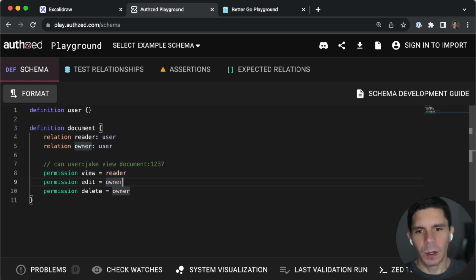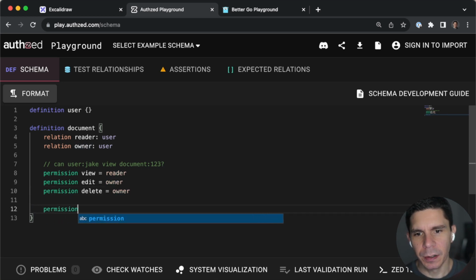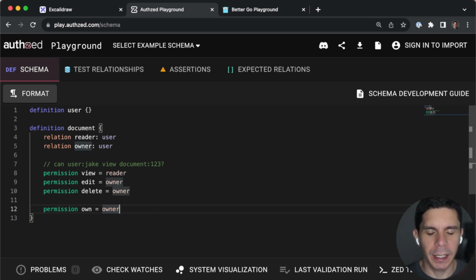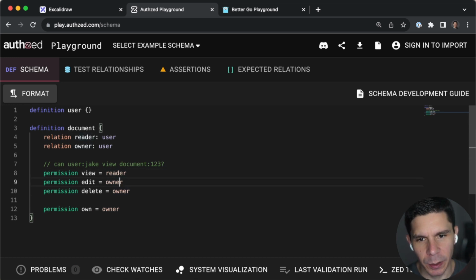So you might be asking, why didn't we just create a permission called own and say that it's the owner who is allowed to own the document? Well, the reason that we didn't want to do that is because we want the call sites in code that we integrate against this permission model to be stable. So if we want to change the computation underneath the hood about what it means to be able to edit or delete a document, we want the call site to stay the same.